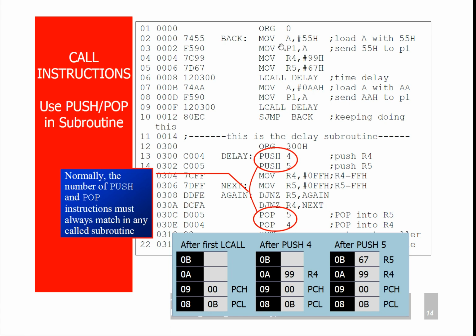So here I consider the same program which we discussed in the previous video, but here I little modified this program. I added these two instructions, that is move r4 #99h and move r5 #67h before the lcall instruction. And in the subroutine I am using the same r4 and r5 register as a counter register.